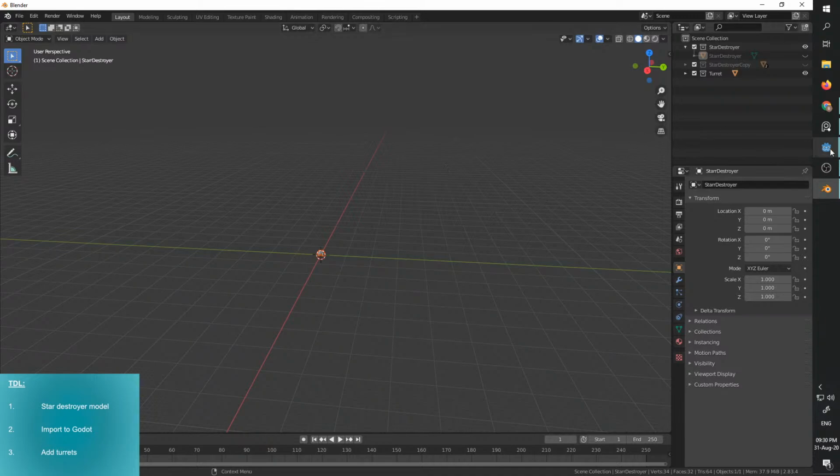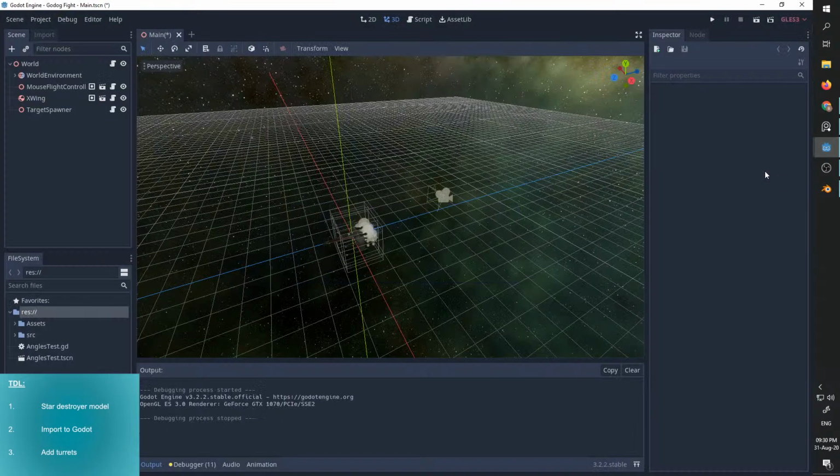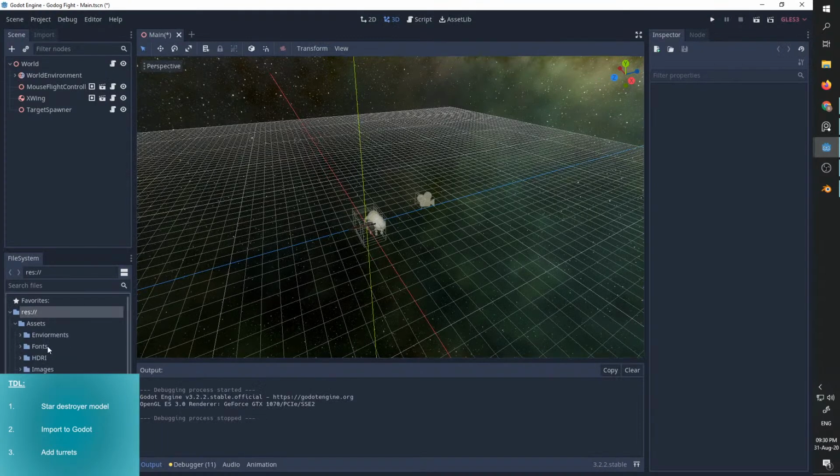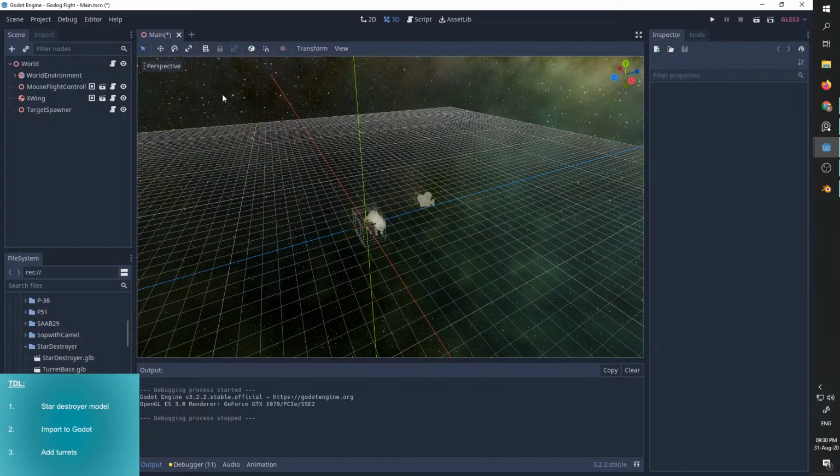Okay, let's go to Godot and let's see if everything exported as we wanted it to be. So let's look at our assets, models. We want the Star Destroyer, and we have one material and the Star Destroyer and the turret base. I usually need to add these models to my physics plane controller, but this time we are not going to fly the Star Destroyer, even though it sounds fun. Don't get me wrong, but we want the Star Destroyer to fight us, so we need to do something different.